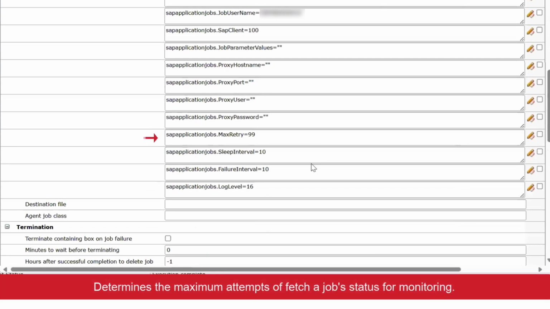The max retry parameter is crucial as it determines the maximum number of attempts the job status will be fetched from the SAP Application Jobs server for monitoring purposes. The sleep interval parameter specifies the duration of time the system agent should wait before querying the SAP Application Jobs API again to obtain the job status.